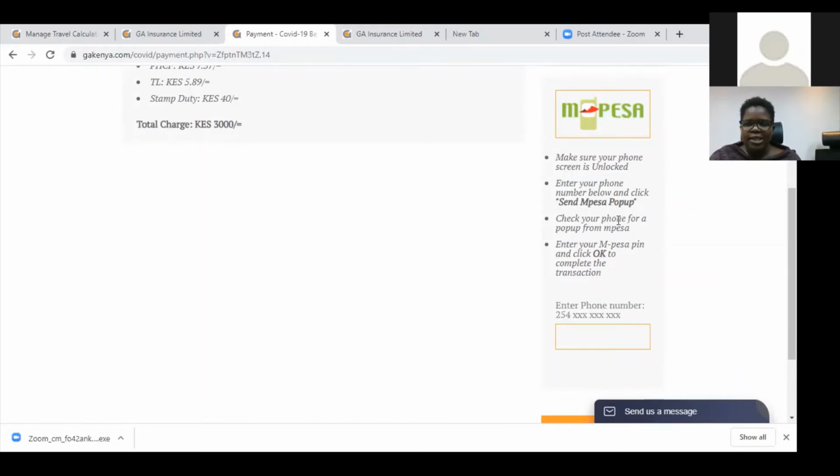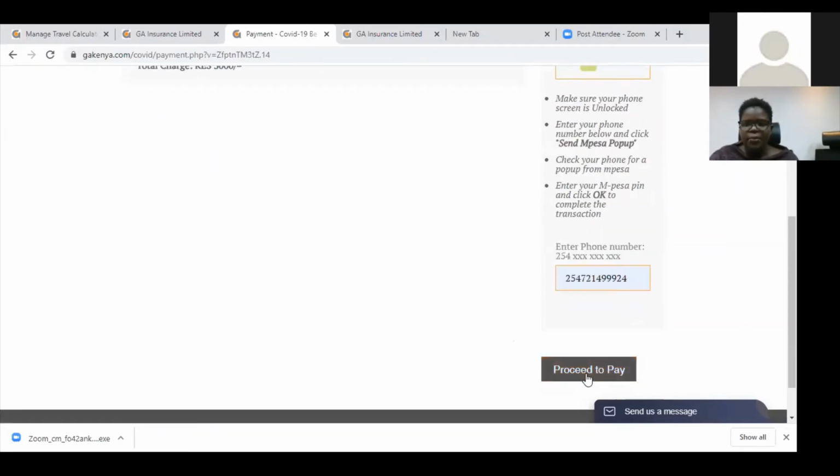So what this does, it does not ask you for the M-Pesa pay bill or anything. It will directly send a message to your phone requesting for your M-Pesa PIN number. So at this particular point, you must ensure that you have enough money on your M-Pesa. So if I give my number, just like shown below, and then I say proceed to pay, I'll receive a pop-up message.